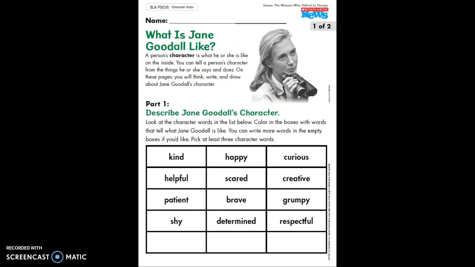Boys and girls, on this page, we are going to do character traits. What is Jane Goodall like? A person's character is what he or she is like on the inside. You can tell a person's character from the things he or she says and does. On these pages, you will think, write, and draw about Jane Goodall's character.